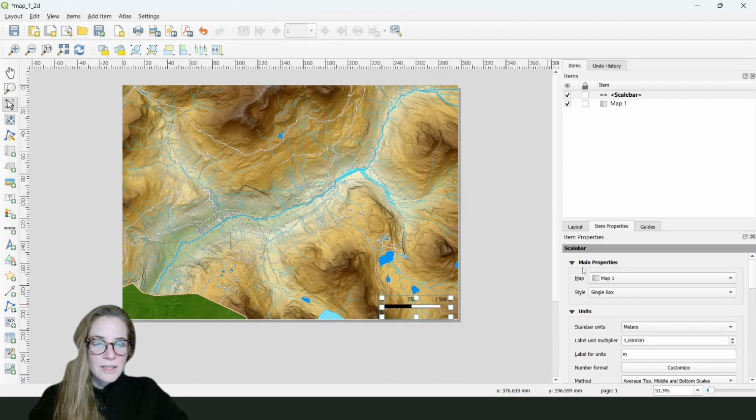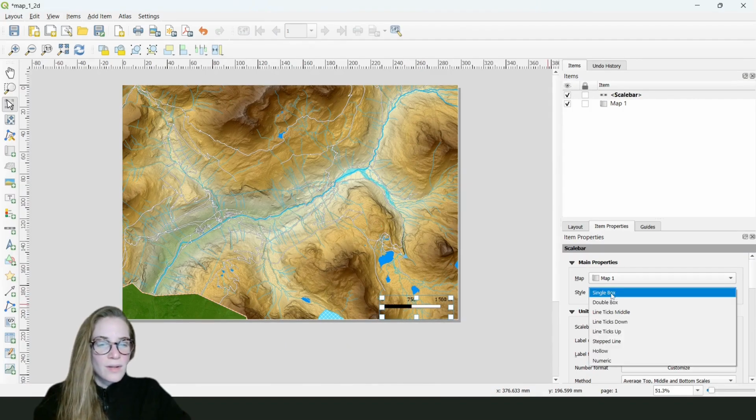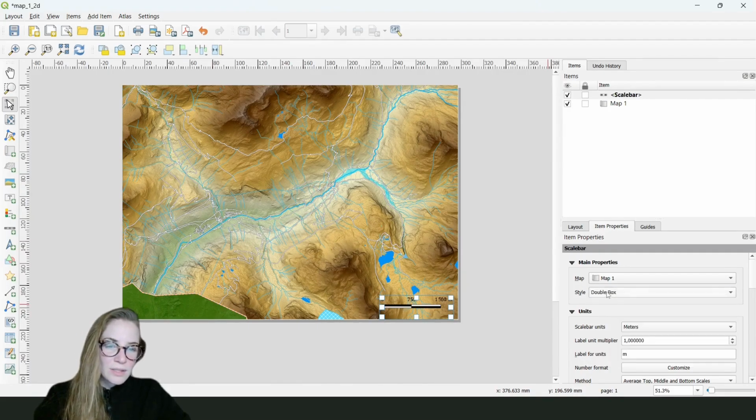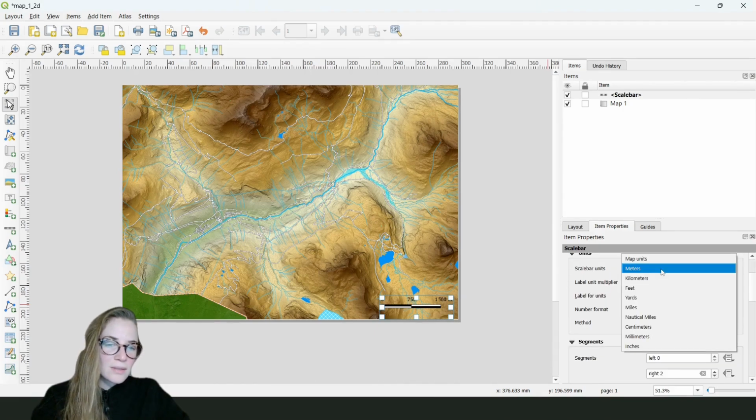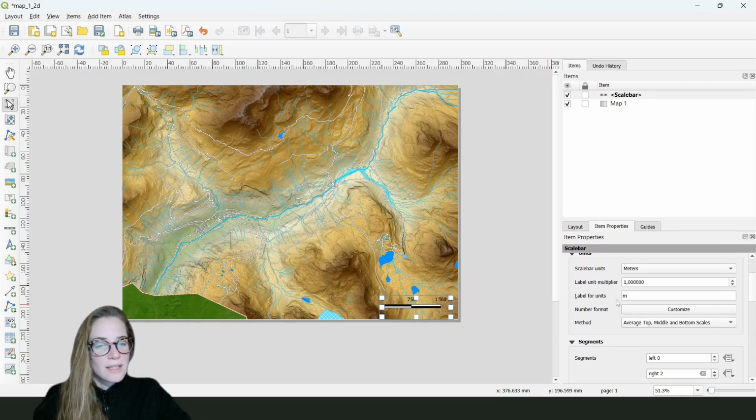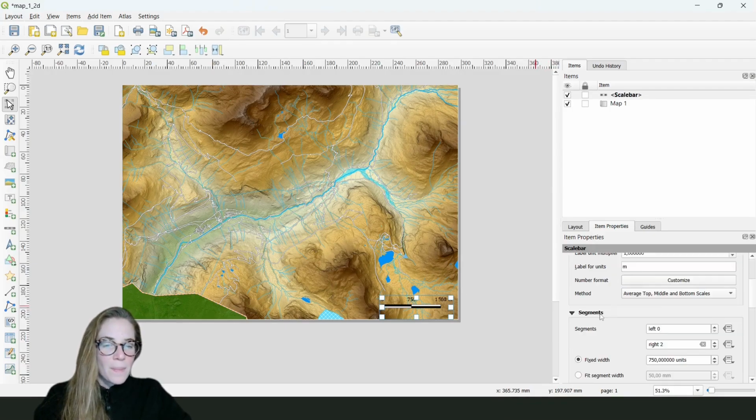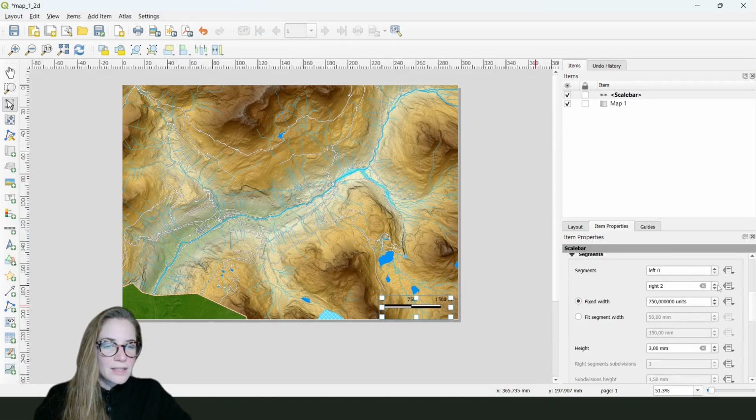So you can choose another style if you want to have the single box, double box, whatever. I will choose the double box. You can select the scale bar units, so if you want to change it, you can do it here, and so you will be able to change the label for units. So I will keep it in meters. Of course, you can add some segments if you need. You can fit segments wide if you want to. So I will choose this one.